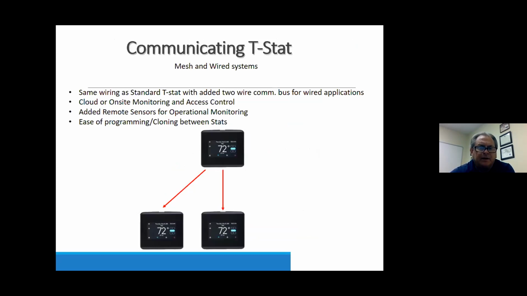Okay. So wiring is pretty much the same. The nice thing about using communicating thermostats, whether you are doing a wired bus or something with a cloud or a Wi-Fi application, is you're still connecting the thermostat to a piece of equipment the same way you would in the past with a non-programmable or a programmable thermostat. That wire stays the same, right?